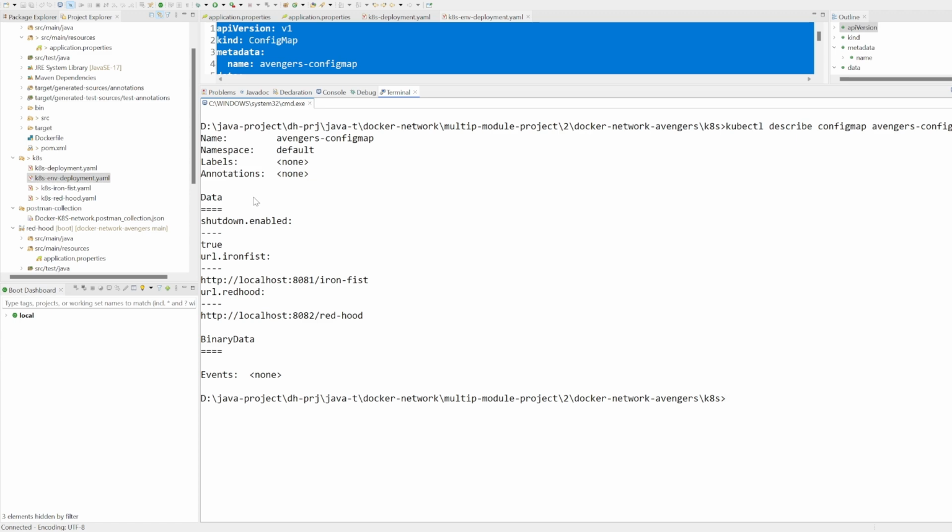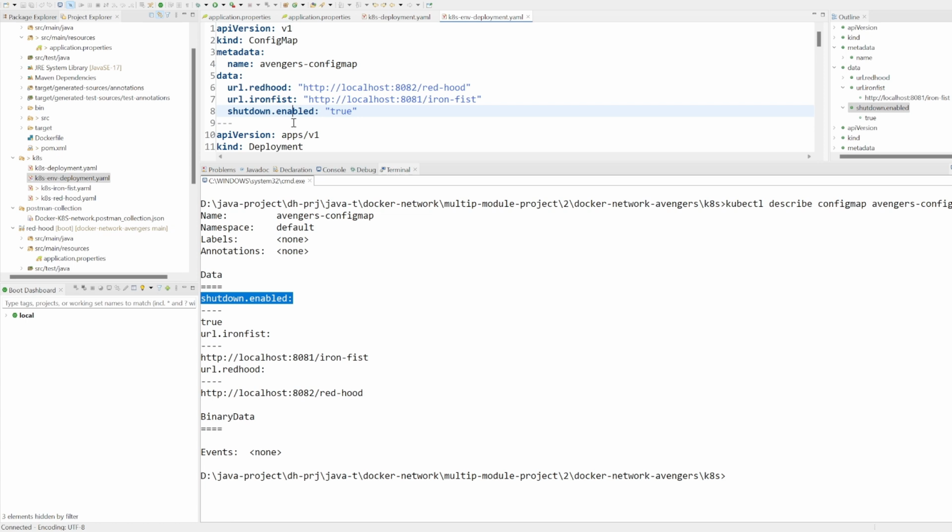Let me do it one more time. So it is in the default namespace. Name is the Avenger config map. Label, I did not give any label. I did not give any annotation. Then data. In the data, shutdown. This is the map name, right? Shutdown and the value. And another one, URL Red Hood and the value.